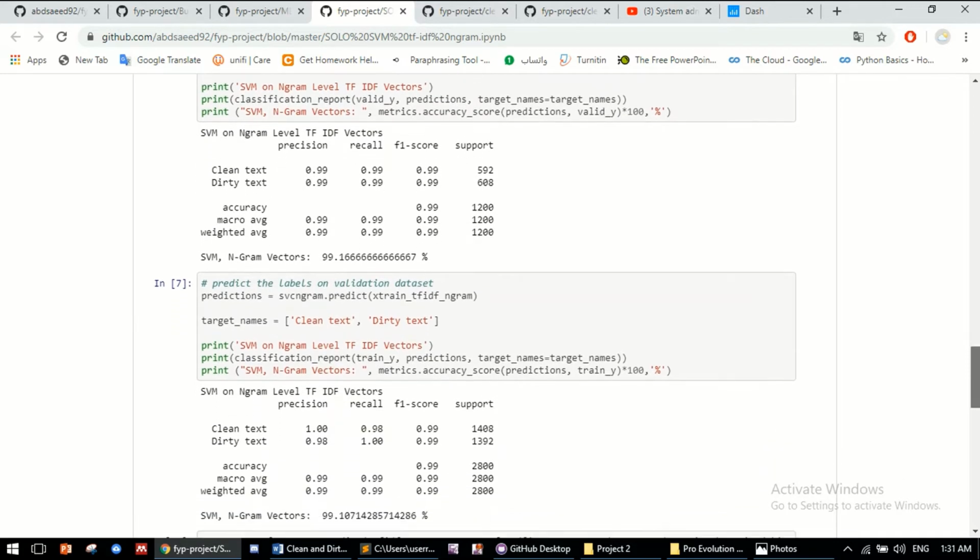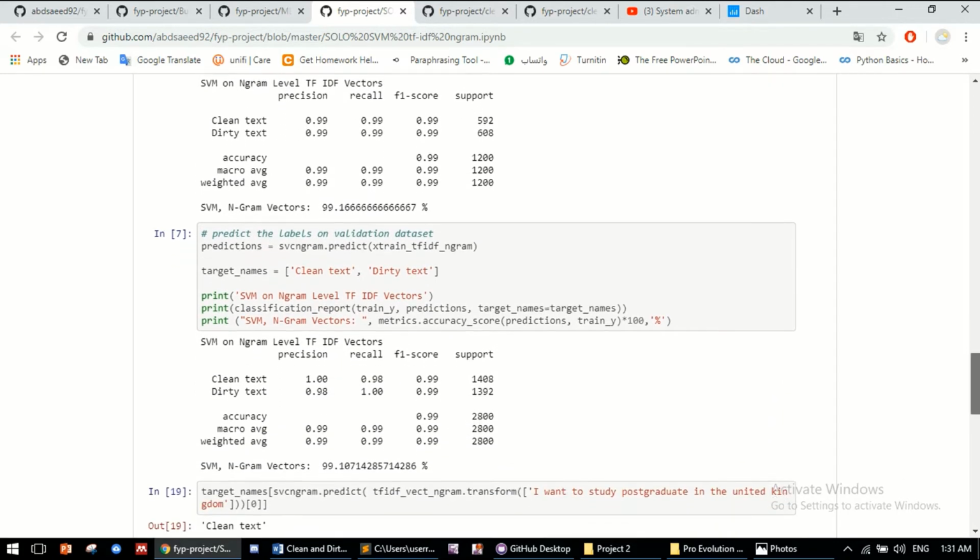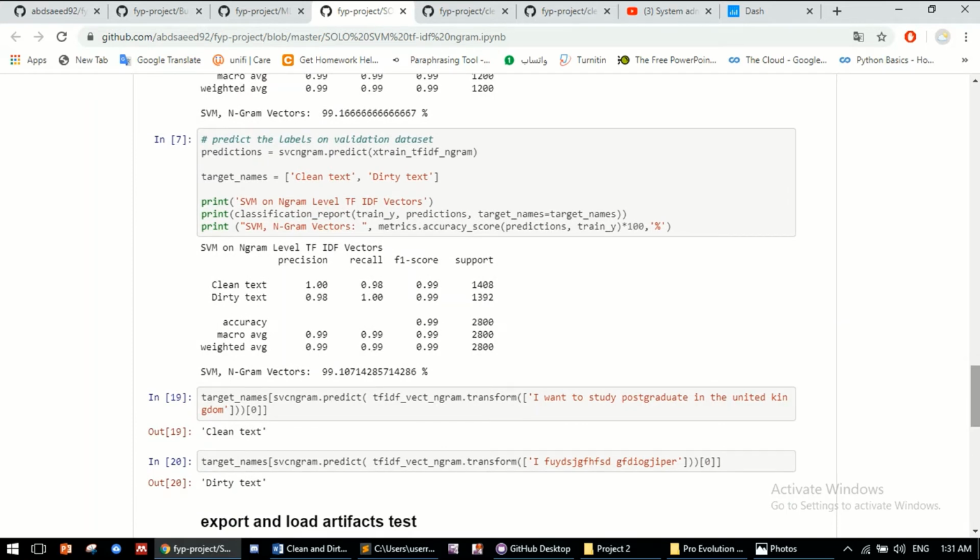Here I will show you an example. When we write something like this, I want to study postgraduate in the United Kingdom, the model actually predicts this as clean text. But if we write this type of language, the model will predict this as dirty text, which means the classification is correct.